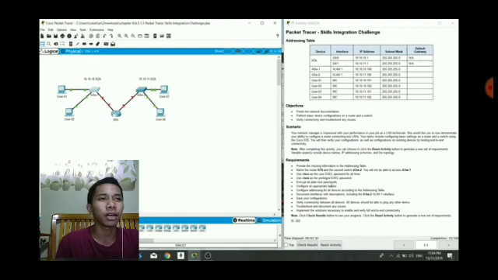Configure an appropriate banner. Configure addressing for all devices according to the addressing table. Then document interfaces with descriptions including the ASW2 VLAN 1 interface. Then save your configurations. Verify connectivity between all devices. All devices should be able to ping any devices. Then troubleshoot and document any issues and implement the solution necessary to verify full end-to-end connectivity.